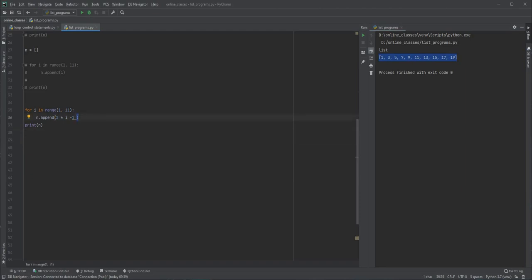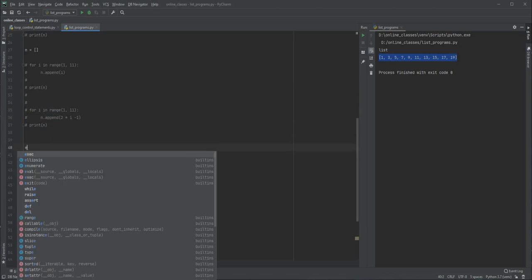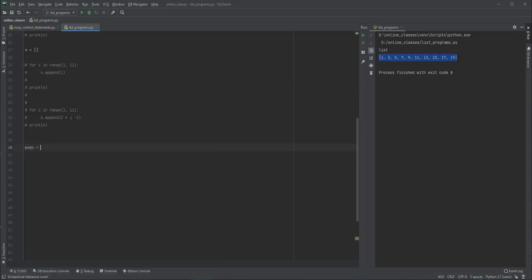So now let me just remove this. Let me just comment this one out. Next, here what I will do, I will create a list of even numbers, and say those numbers are 2 4 6 8 and 10. I will create an odd numbers list as well, saying that 1 3 5 7 9.